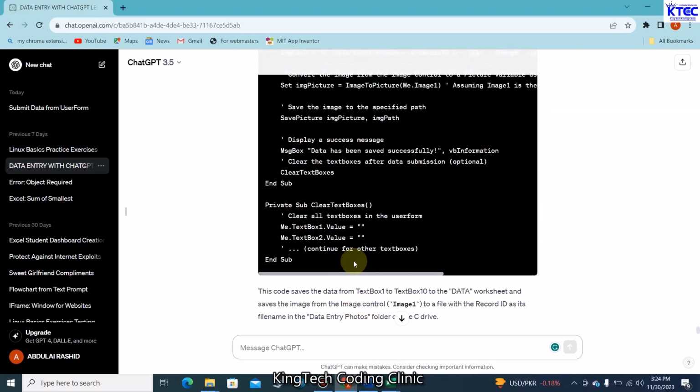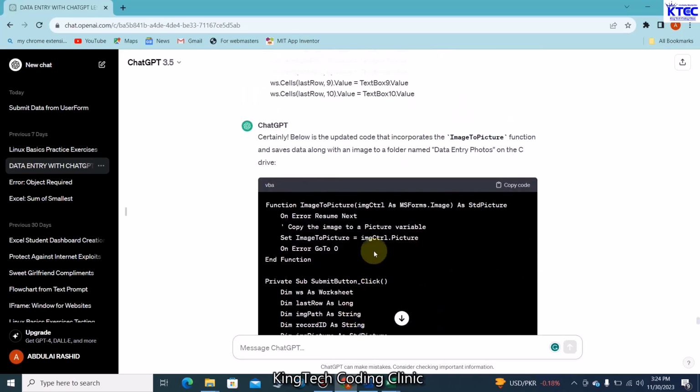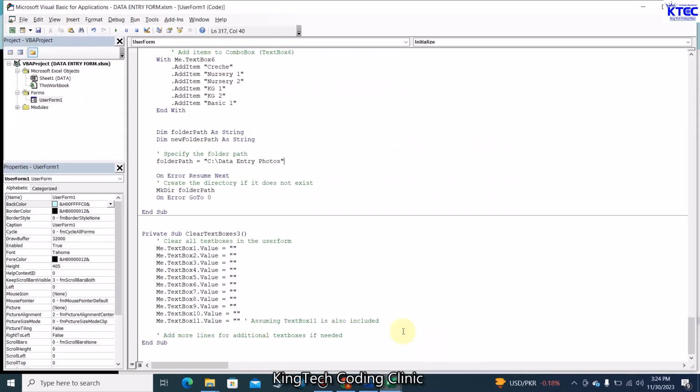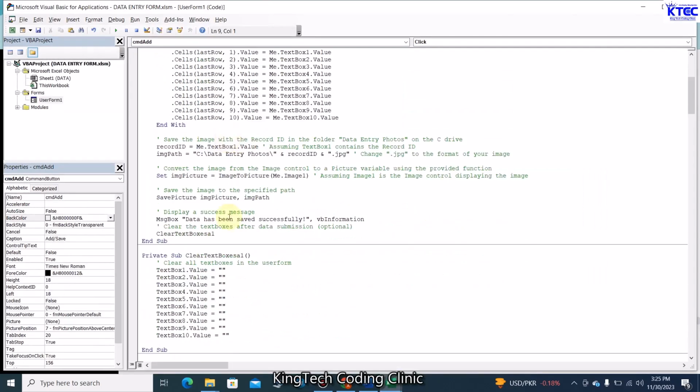So now our code is ready. What we are going to do is just to make sure that we copy what we have here now. So we just go ahead and copy this straightforward, and then let's go to our user form now. Let's double click here, then we double click on this particular submit codes here.